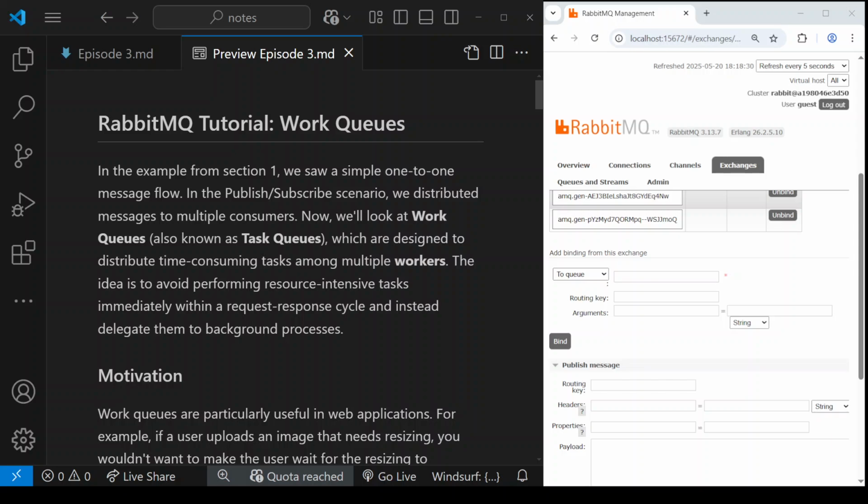If you remember, so far we have talked about a simple one-to-one scenario where one producer produces a message, and one consumer fetches that message and consumes it. Then we talked about publish subscribe, where we send a message to a fanout exchange, and that exchange sends a copy of that message to more than one consumer using the queues bound to the exchange. Now we want to talk about work queues, also known as task queues.